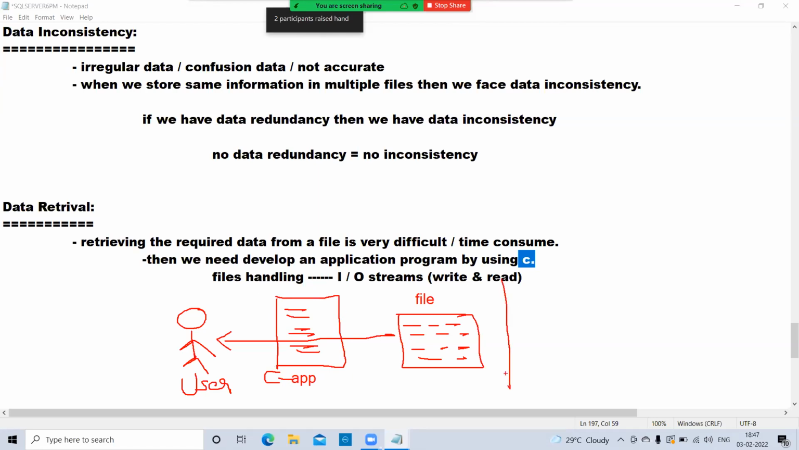But what happened when databases came into the market? So many industries started storing their data in databases. Whenever you want to retrieve data from the database, I don't want to write a C program. I just write an SQL language query. Through an SQL query, I can retrieve my data from the database memory.